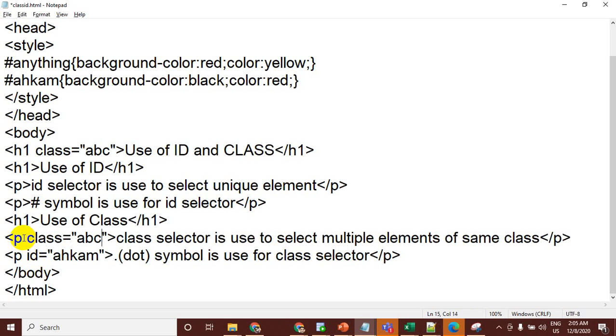ABC. Okay, and one more, for example, I want to change this to H2, and I want to change to this one too. Please student, please pay attention. H2, again I am going to add class equals to ABC.